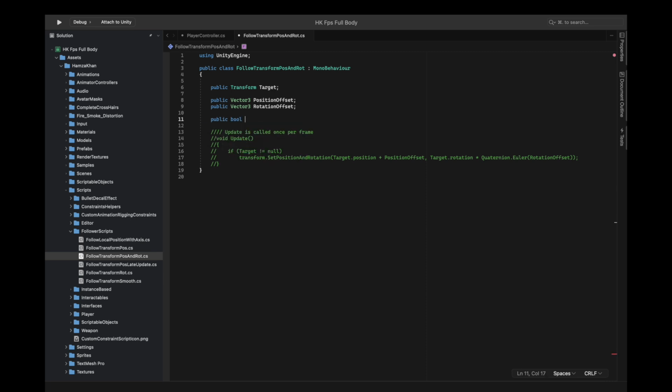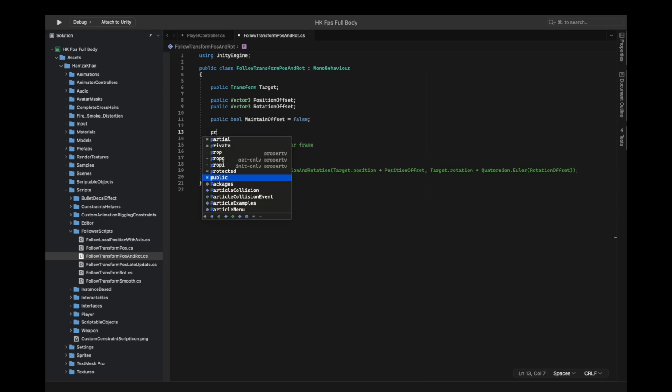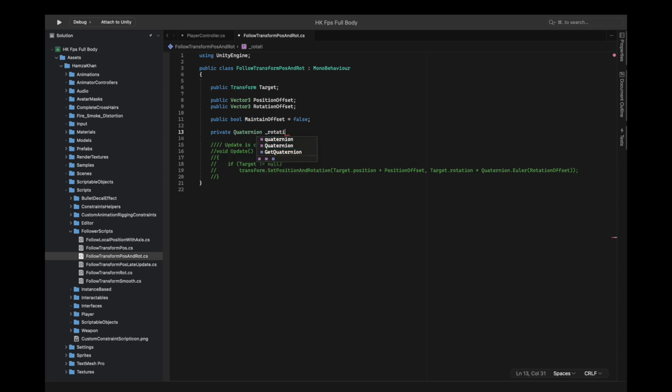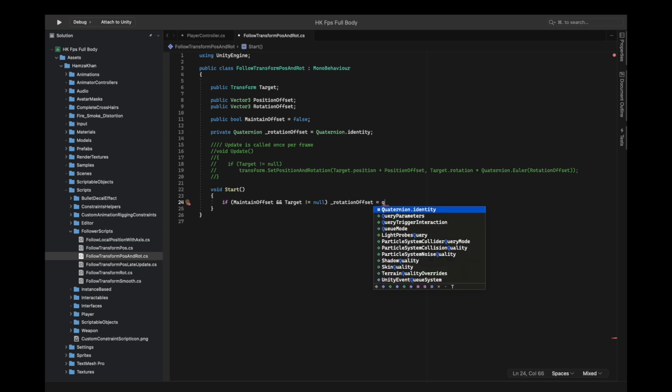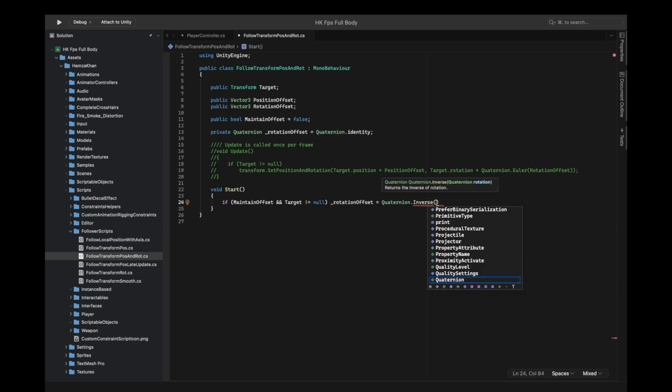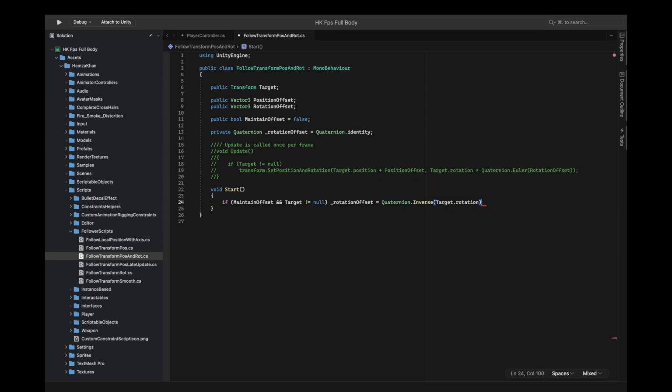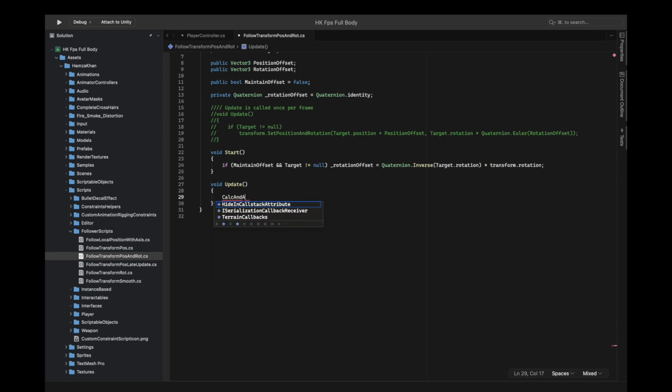For this function, I'm going to make a bool, maintain offset. This script is going to be updated with a bit of a more improved system. So we'll have a rotation offset variable, private. In the start, we'll check if maintain offset and target is not equal to null. If so, then we want to assign the rotation offset correctly. If that's done, we need to just move to the update function.